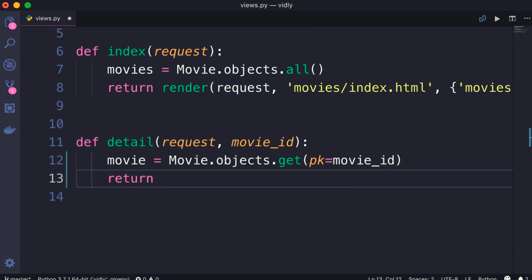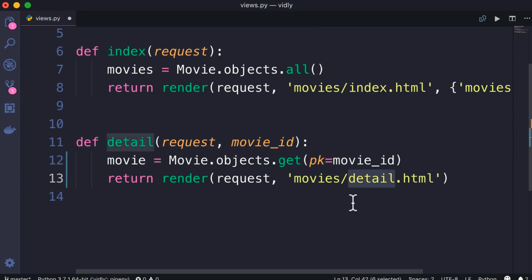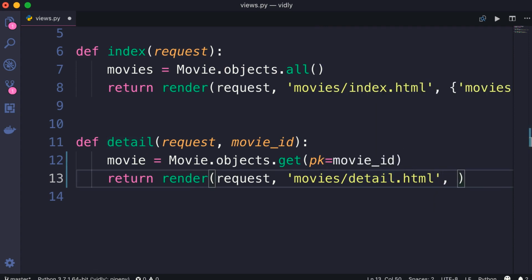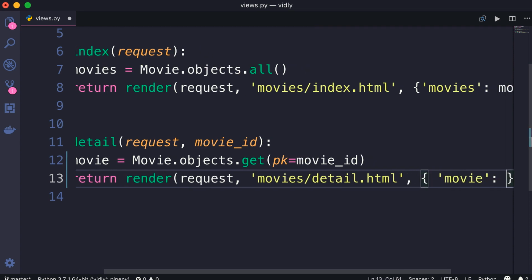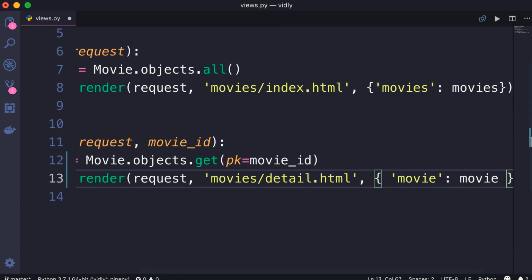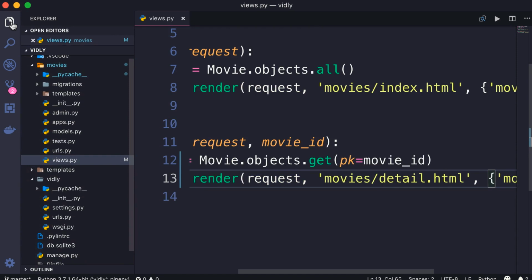So here we return render. We pass our request object. The name of our template is going to be movies/detail.html. See the convention I'm following? So I'm naming my templates based on their view functions. Okay, so back here, finally, we need to pass our context object, which is a dictionary. Here we're going to have a key called movie, and we set it to this movie object. Save the changes. Beautiful. Now let's create our template.